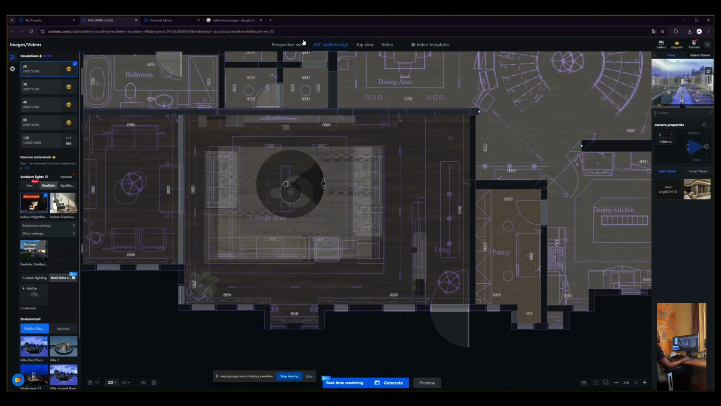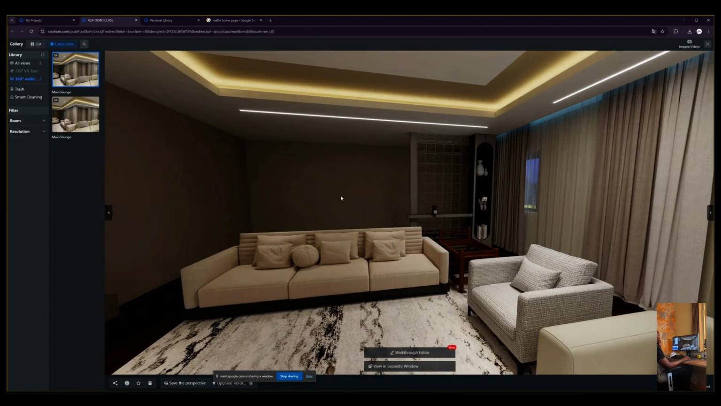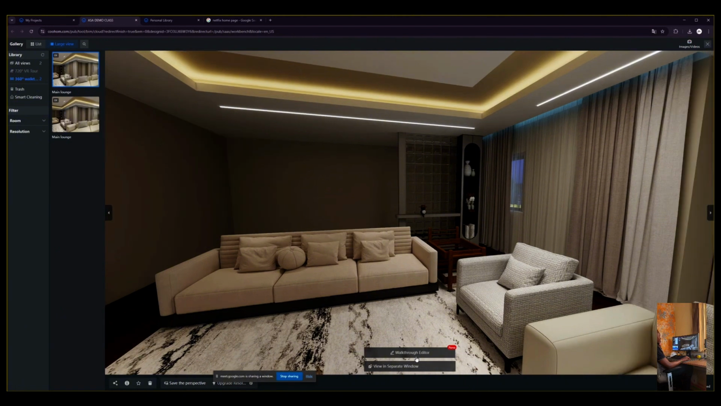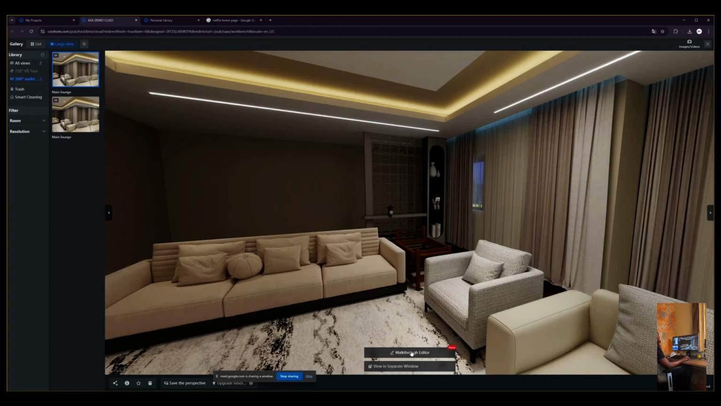Then also to edit your render setting or your scene. For example, if I wanted to adjust anything over here in this 360, there's something down here called a walkthrough editor, right? Once I go into this, then I can edit anything I want. I can even introduce a new hotspot.